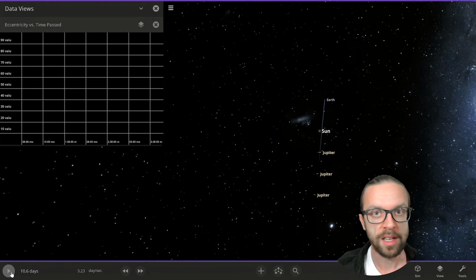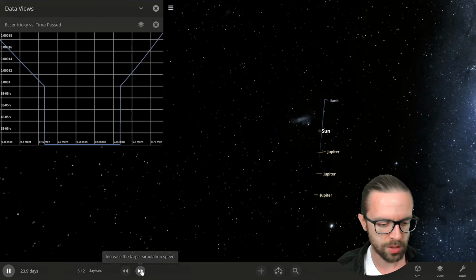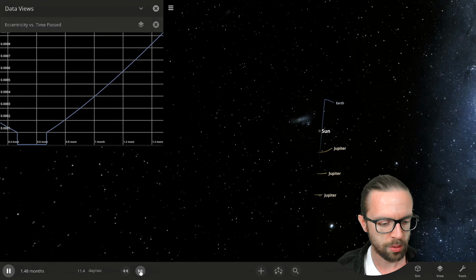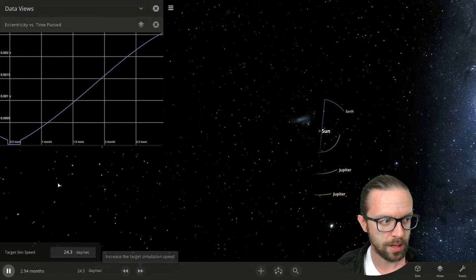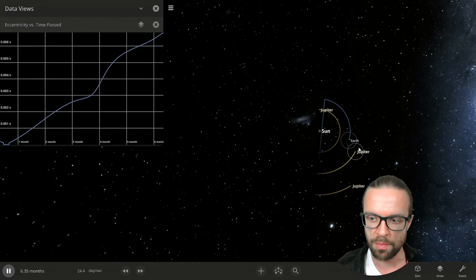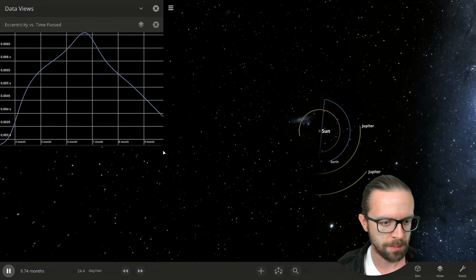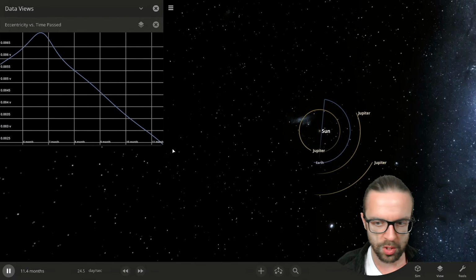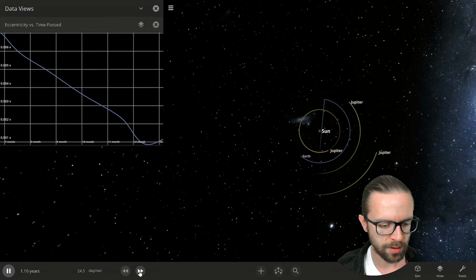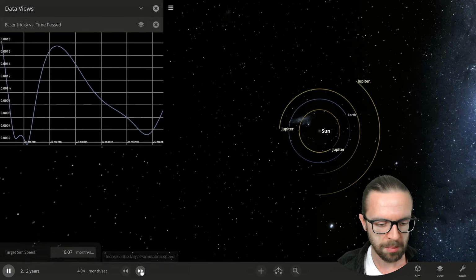So let's start the play button and see the effects on the eccentricity. We are increasing the time a little bit more, and you see here on the left hand side the eccentricity, how it already starts to change because of the different gravitational perturbations of the different planets, and it swings between different values. Now we increase the time a little bit more. It becomes a little bit hypnotic.